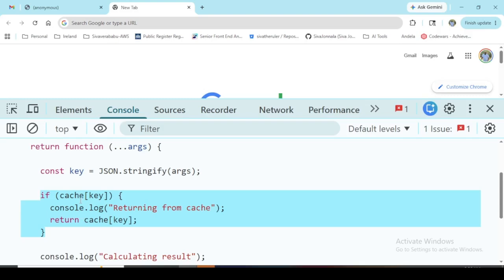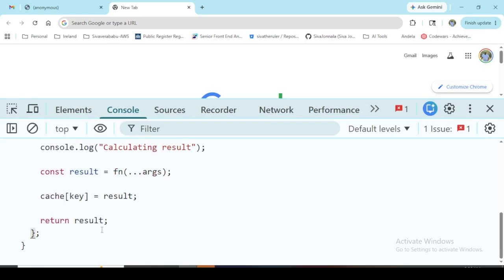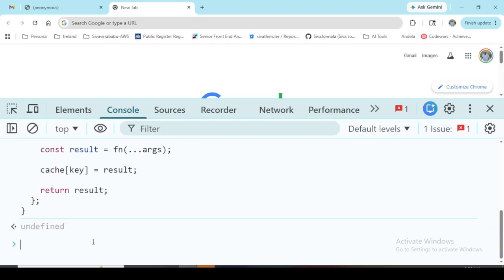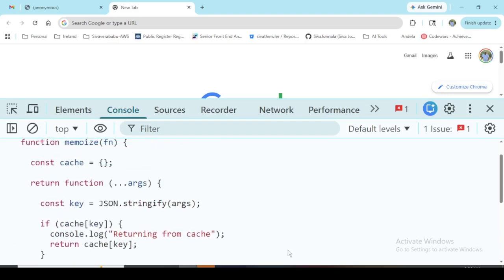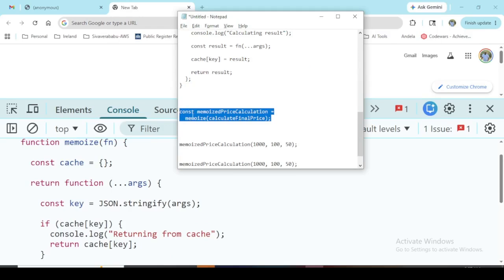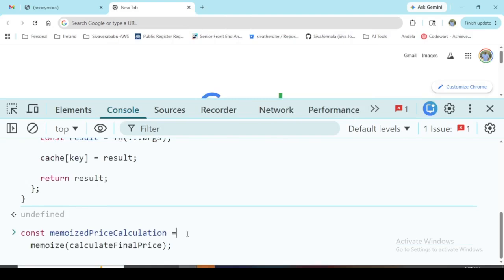Because we already have been called and we have the data, so we'll return the same result again. So we'll just see now what this memoization function will do. We have defined this memoization function, and then we do one more operation. For the memoized price calculation, I have already defined this calculate final price, right? So I'll do memoized price calculation with this generic memoize function.